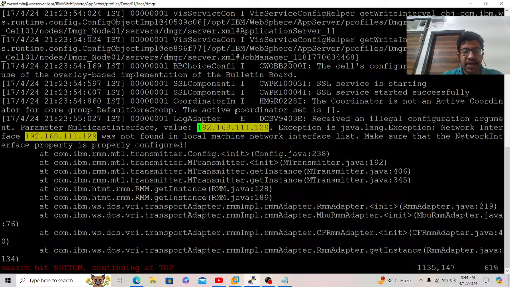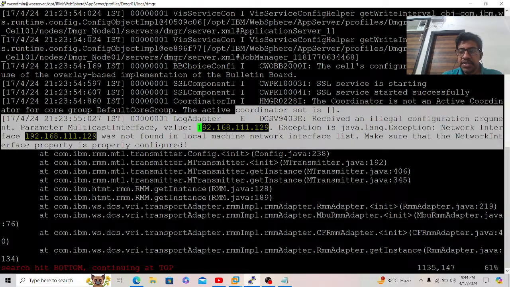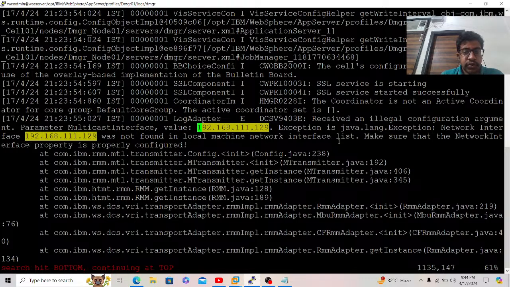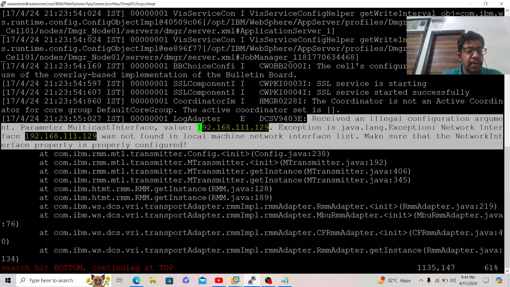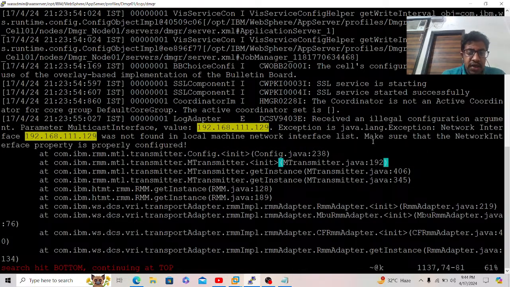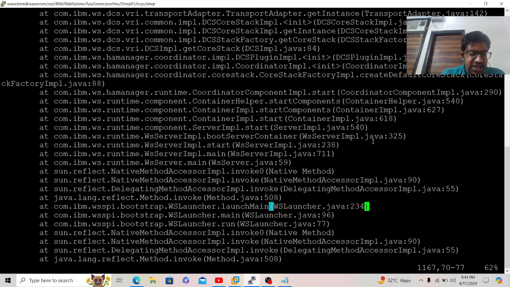See, this is the issue. Okay, this is the issue I faced. Received illegal configuration argument, multicasting interface value, and was not found in local machine network interface list. Make sure that the network interface property is properly configured. This is a recent real-time issue I faced.